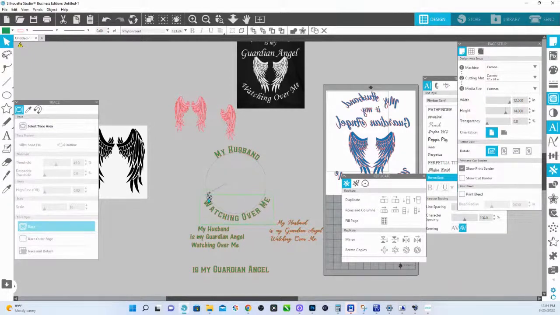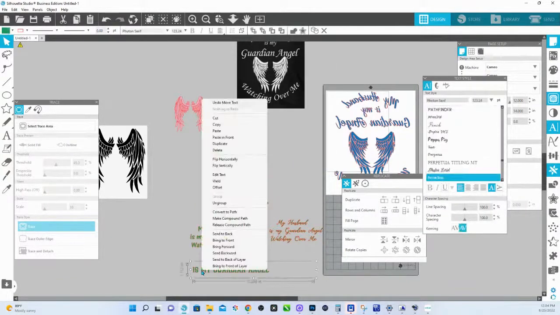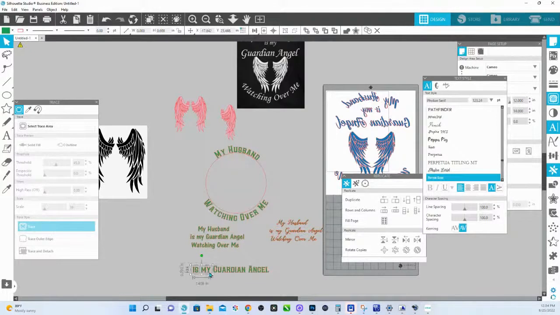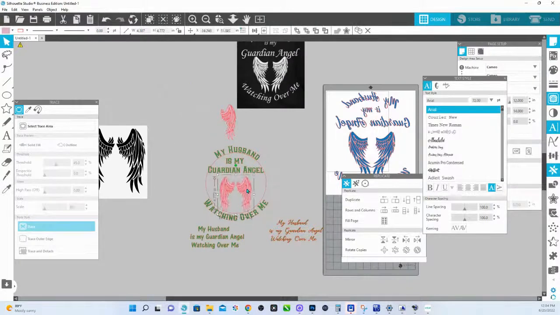adjust it to where it is even. Maybe even adjust my character spacing some to close up some of those gaps. Convert to path. Ungroup, group, "is my guardian angel," put the angel wings. And that's how easy it is to create a file like this.